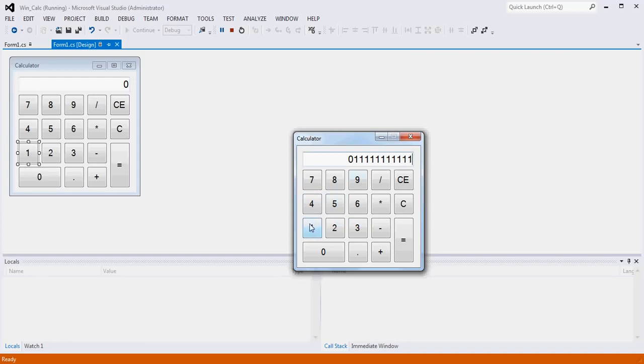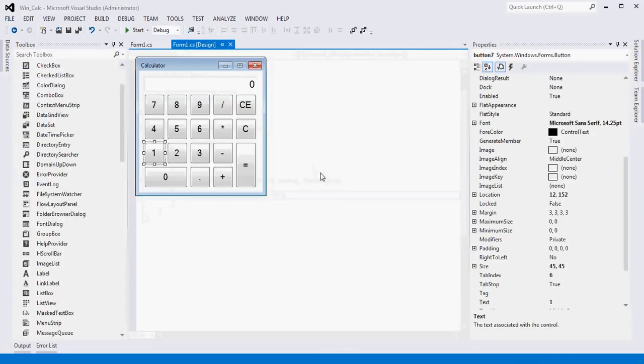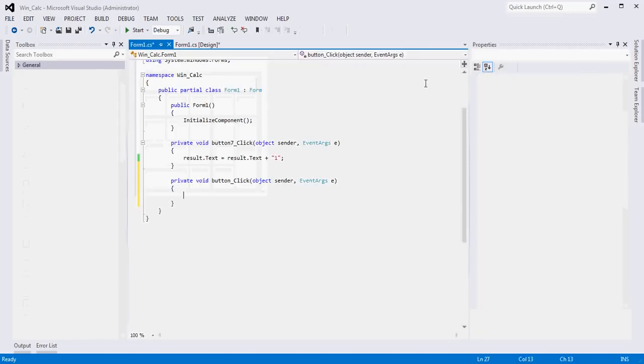And oh, by the way, every label on each button has the number that we need to append to our text box up above. So instead of using button 7 click, I'm going to go back into my events and change it, get rid of the 7. We're going to create a generic button click method.